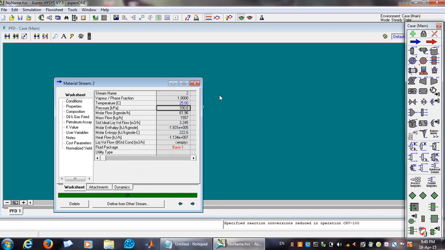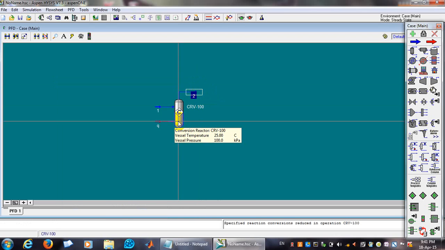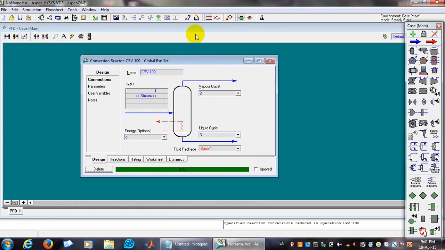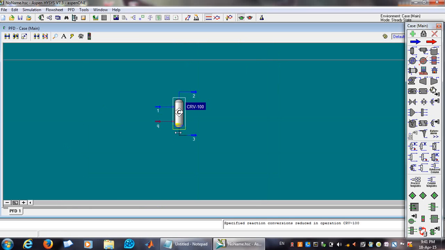So you got this green and you got this green. That means now it's already calculated. Now here you don't need to press run, because the run solve is active. It's solved, automatically solving everything. So now all is solved.